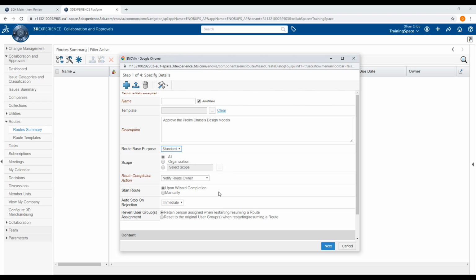We'll change the start route option to manual and leave the revert user groups to retain person assigned when restarting or resuming a route, as this will come in a little bit later in the demo. The next step is to attach applicable content, which we do using the plus icon.